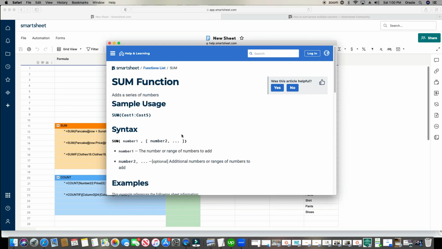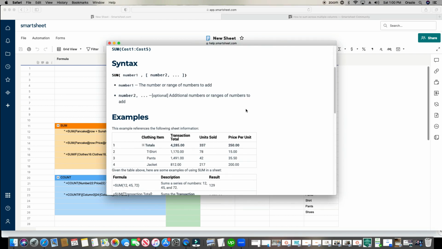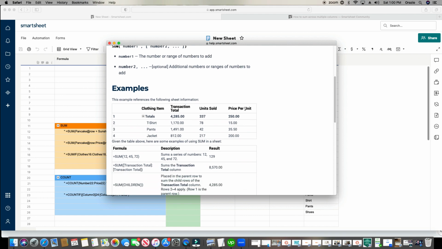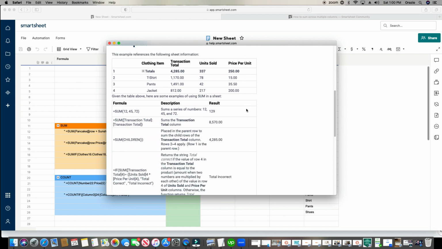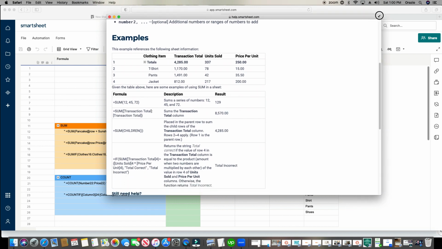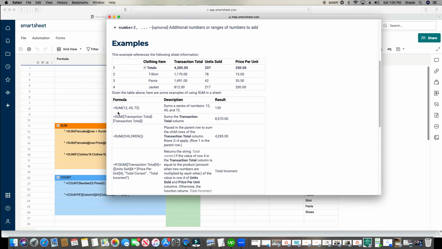And what's really nice is Smartsheet always gives you at least three examples of the formula you're trying to build out. So right here, sum. It's saying equals sum 12, 45, 72. In the description, it sums a series or adds a series of numbers, 12, 45, and 72. And then that's the result. 12 plus 45 plus 72 is 129. And then it gives you the example that you can use up here.